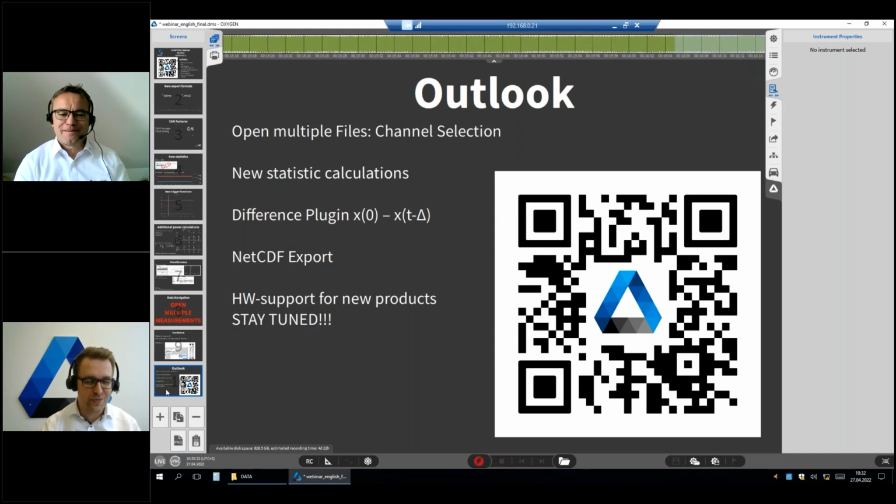And as I already mentioned, a lot of small usability improvements are going to take place, and we are going to have hardware support for new products, which we are not allowed to talk about now, but stay tuned. These are going to be very amazing.